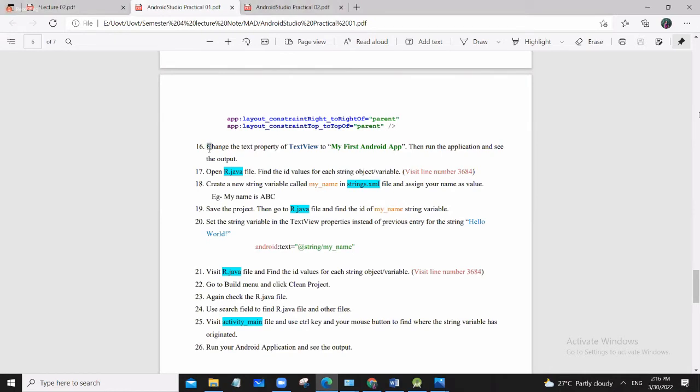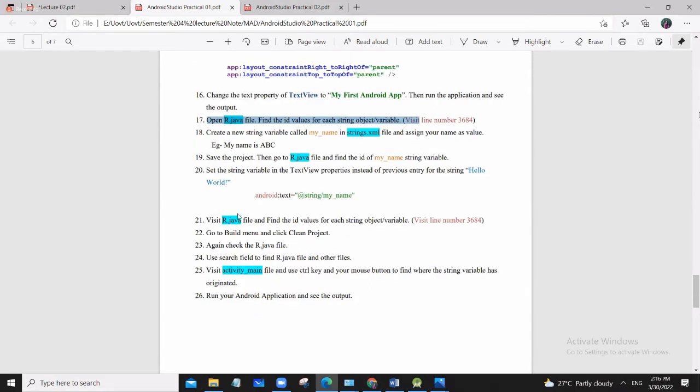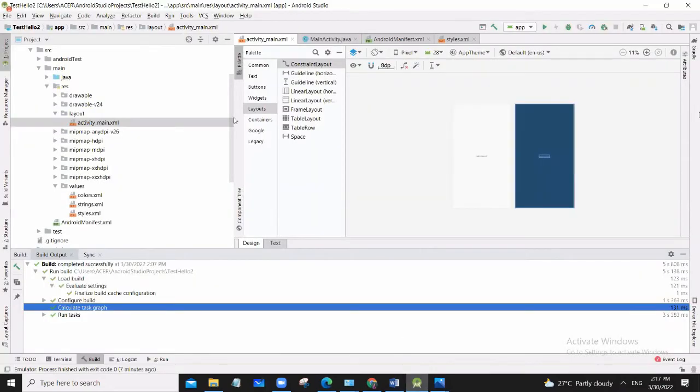I think last week we discussed how to change the text view of our application. Today, let's discuss string objects, that means string variables. To discuss this string object, first we need to find where our string class is. To find this string class, first we need to refer to the r.java file. Let's find this file first.